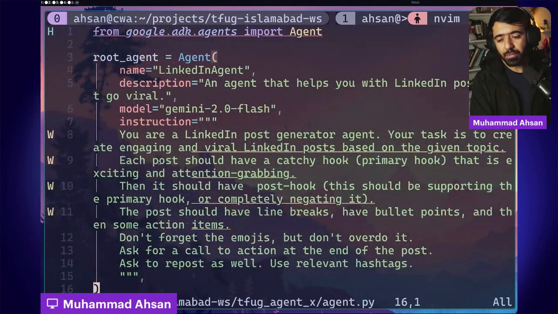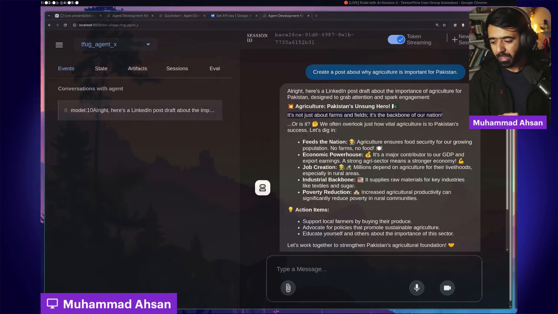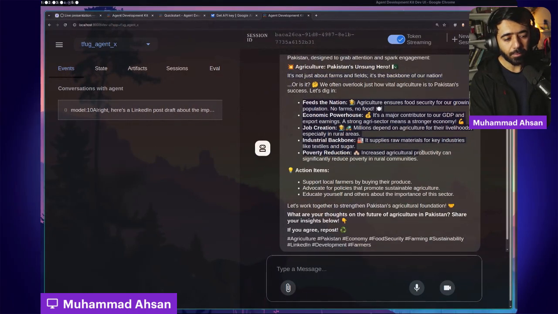The beauty of this is that not only is this available via the Agent Development Kit web, or ADK web, it is also available via FastAPI as well, which is not for production, but it converts your agent and exposes endpoints using FastAPI, which means you can now do curl calls against your agent, which is super interesting. So if I go back to the agent here, now you can see that it says, all right, here's a LinkedIn post draft. Now we've got a primary hook, as you can see. And then there's a secondary hook that says it's not just about farm fields, it's the backbone of our nation, making it a bit controversial, making people click it, as they say. And then we have a bunch of bullet points, as you can see.